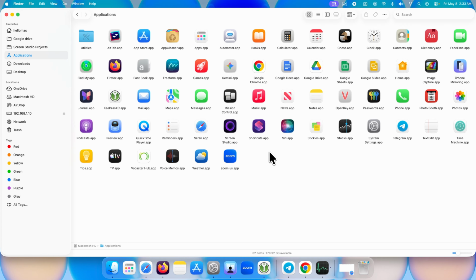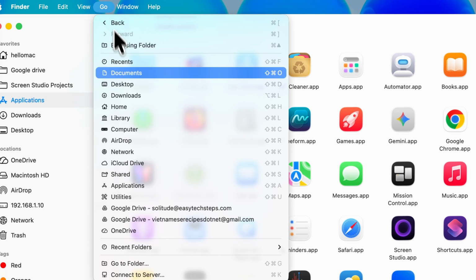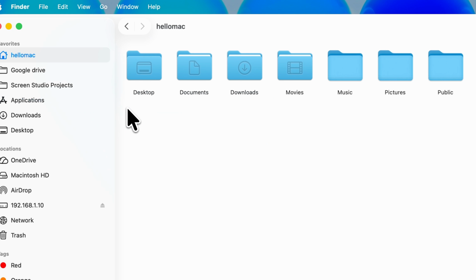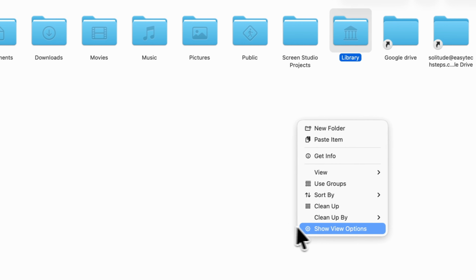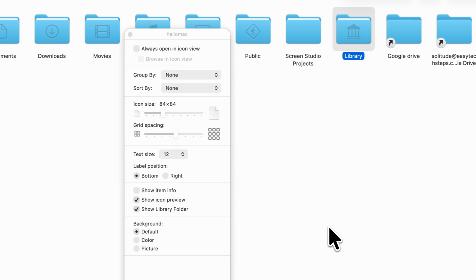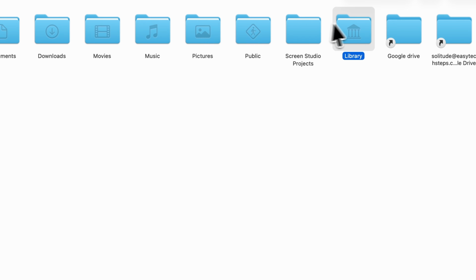If you don't use App Cleaner, you can still double-check and delete these leftovers manually. If you want to be absolutely sure all your data is completely wiped out, head over to your user's home folder. From there, look for the library folder. If you don't see it, just right-click on an empty space inside the home folder, select Show View Options, and check the box for Show Library folder.